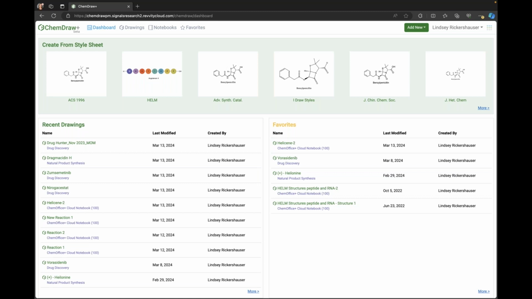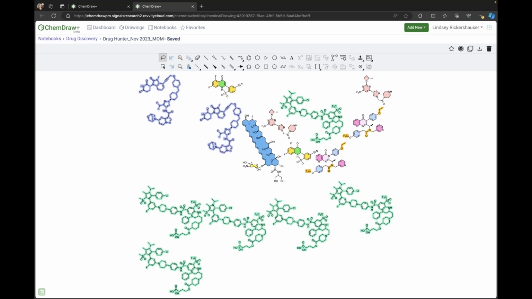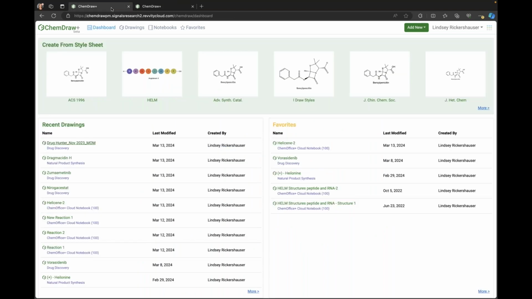So anything that you have edited, you can see I was making changes into this drawing in ChemDraw Desktop as I was showing you the smart paste. This is now the top of my list for recently edited drawings in ChemDraw Plus. I can open that. That's going to open this in a new web page, and I can continue my editing experience if this is something that I need to make new edits to as my day progresses, for example.